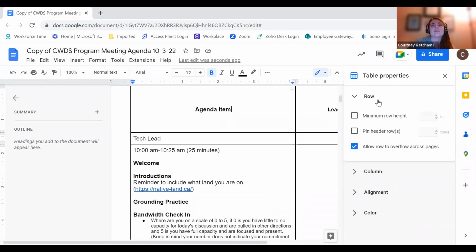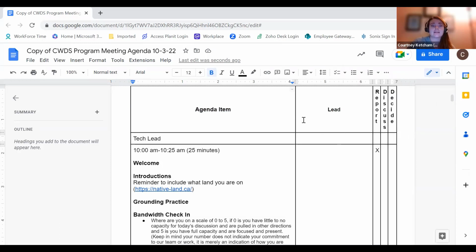Right now, I have row selected, and this is going to be the option that we're going to want to click on. And within this row option, there are 3 options also to choose from. The one that we're going to select is Pin Header Rows. And then again, this will establish our header rows. So I'm going to close that by clicking on the X, and then I'm going to undo this again using my keyboard shortcut.